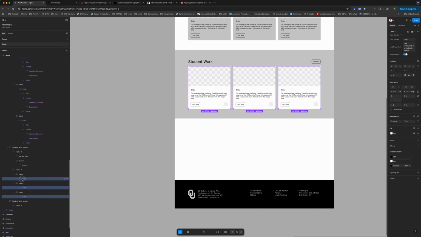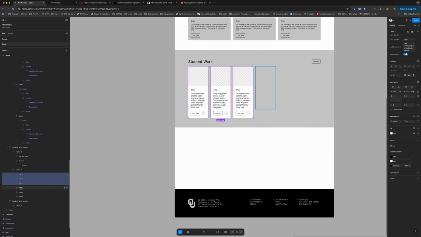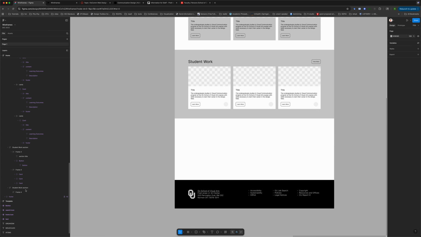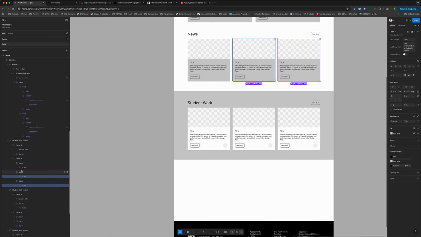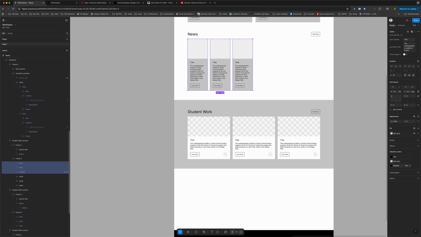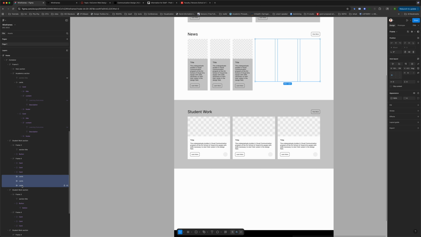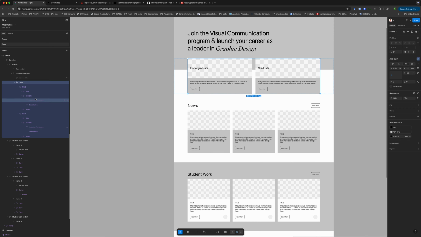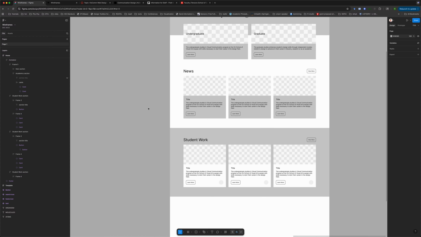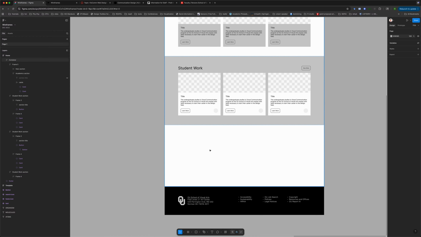You don't need to wrap them inside the auto layer. Take them out, okay? Yeah, these also, you don't need to wrap them inside the cards. Just cleaning up some stuff. Okay, so I have that.